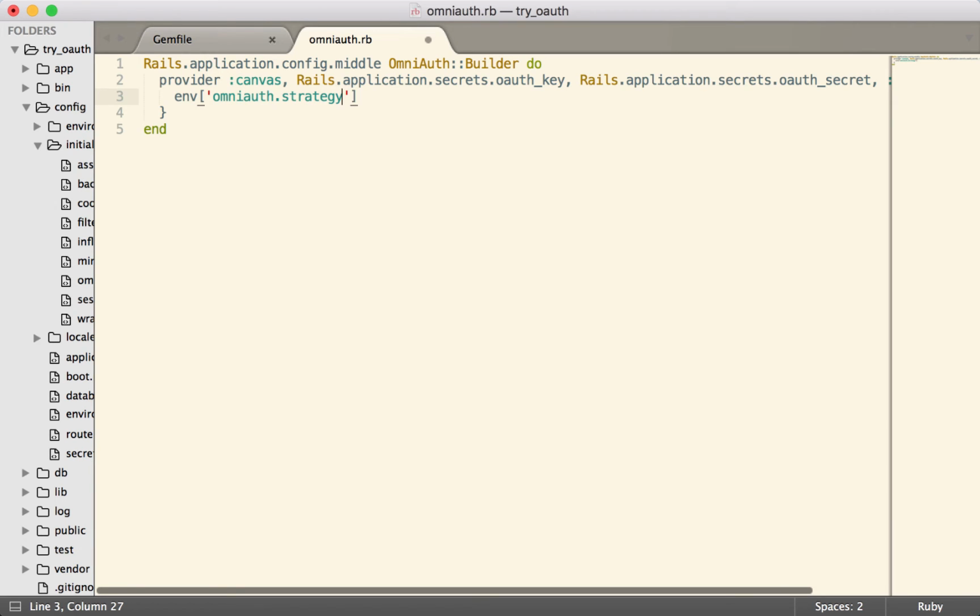With other OAuth providers, you don't have to configure this because it's always going to go to Facebook or it's always going to go to Twitter. But with Canvas, you have to configure it because you're going to go to different Canvas instances and they exist at different subdomains. And this is your opportunity to set that up.